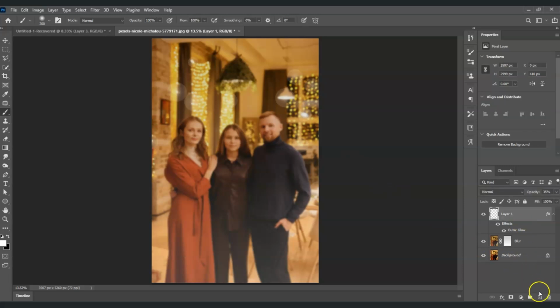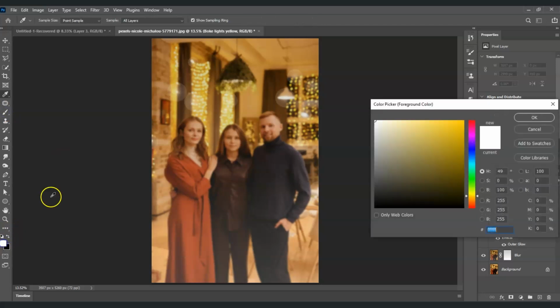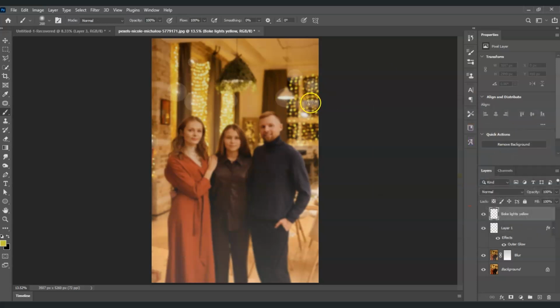So I'm going to select again and create a new layer. Now this one, we're going to set as the bokeh lights yellow. Alright, and then click on it, and then select the bokeh lights yellow layer. And then I'm going to click on the brush tool and set the foreground color. We can just choose a color here, for example, this yellow one, and then select OK. All right, so same thing, we're going to create a dot here. All right, so the same thing we did.